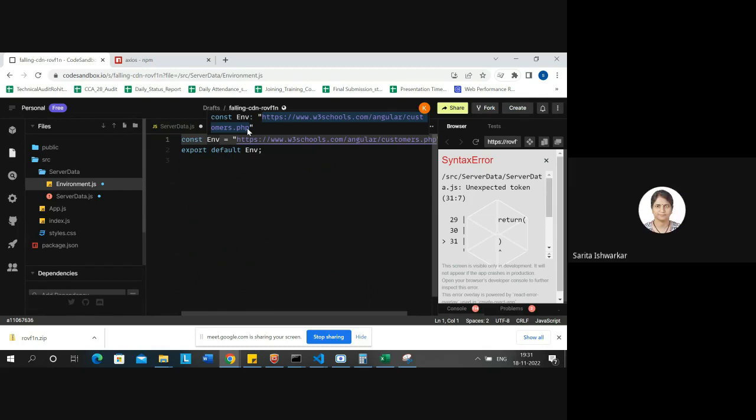I think in the environment we have to store only the domain name.